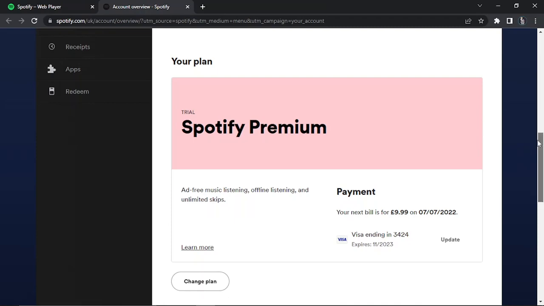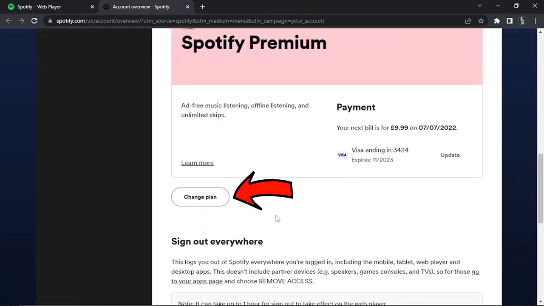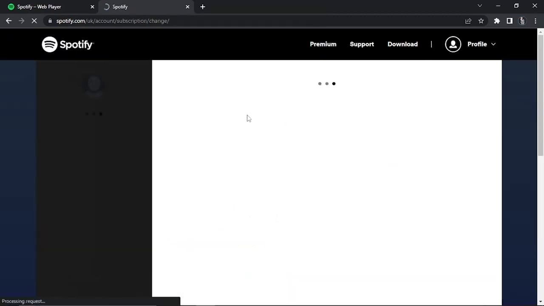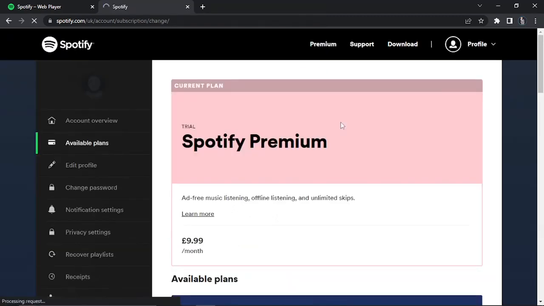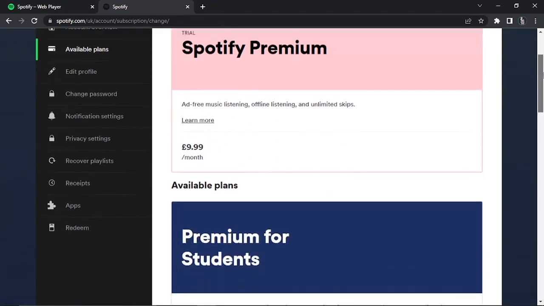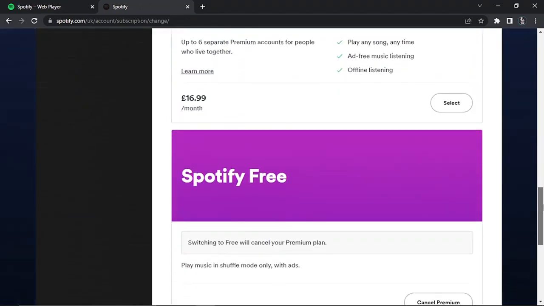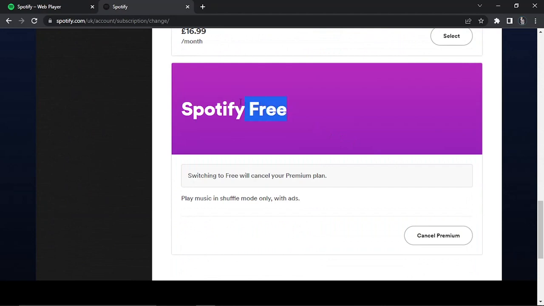All you need to do from here is scroll down slightly and you'll see the change plan box down here. If you give that a click, it's going to take you across to a page that's going to look like this. Then scroll all the way down to the bottom and you'll see the Spotify free option. As it says, switching to free will cancel your premium plan, and of course you will lose the benefits of premium. So all you need to do is click the cancel premium button down here.